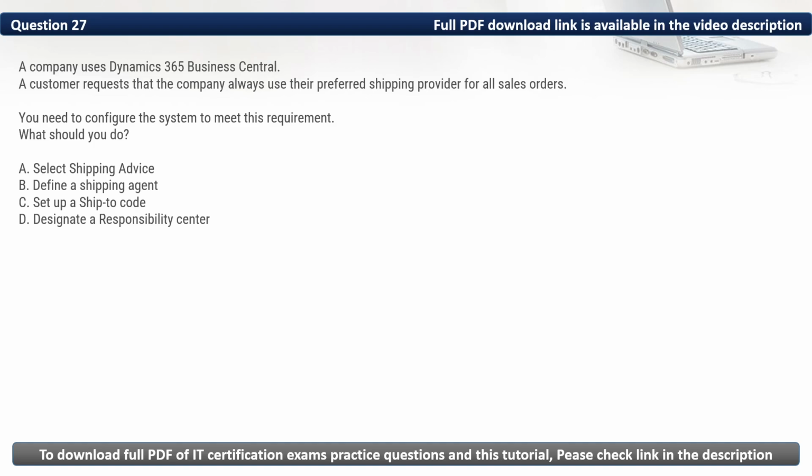We have A. Select shipping advice. It relates to shipment handling instructions, not selecting a shipping provider. Then we have C. Set up a ship to code. It specifies delivery addresses but does not define a shipping provider. Then we have D. Designate a responsibility center. It handles organizational role, not customer specific shipping preferences.